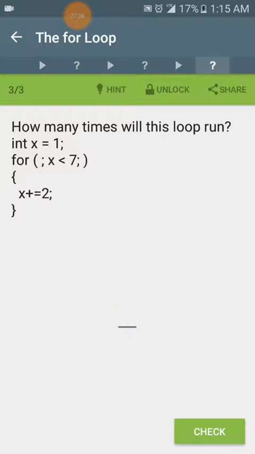How many times will this loop run? Int x equals 1, for. It's okay that we put the semicolon there because we created x equals 1 above it. And here's the condition, x less than 7.